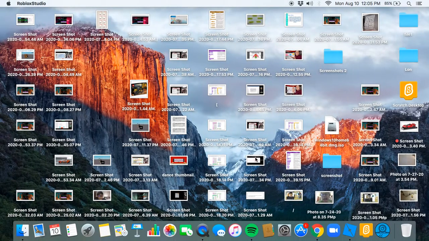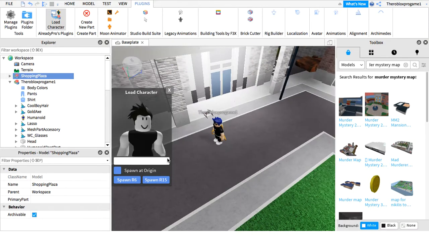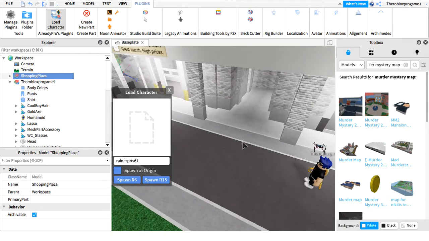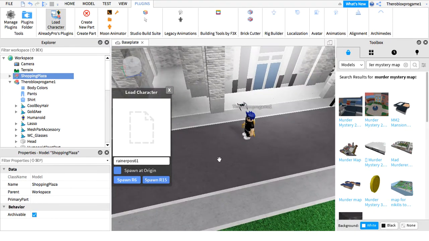Okay. Sorry for the noises in the background if you can't hear it. Okay, so Roblox is loading. And then I'm going to murder mystery. Okay, this loads so long. I can't do it. Okay, I'm just gonna spawn my friend instead, Rainer pause 61. This map is so big that it's lagging all my computer.